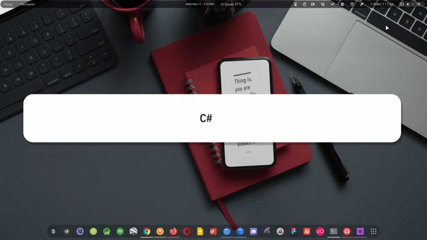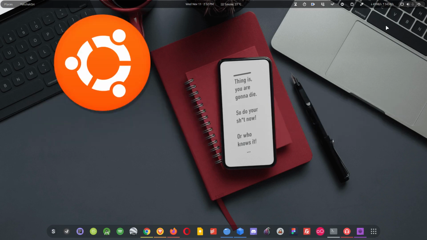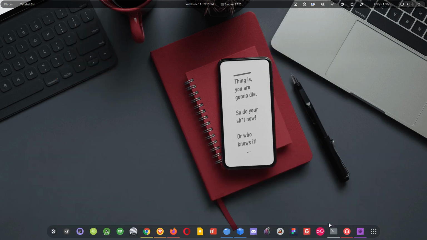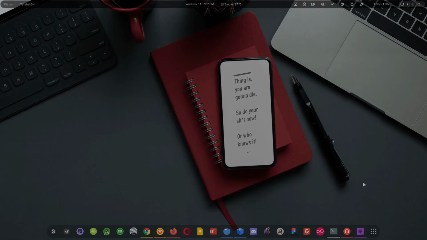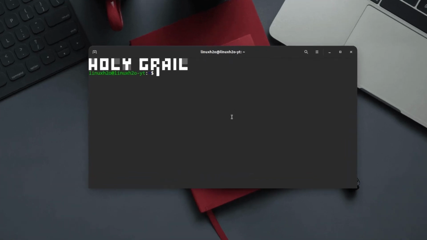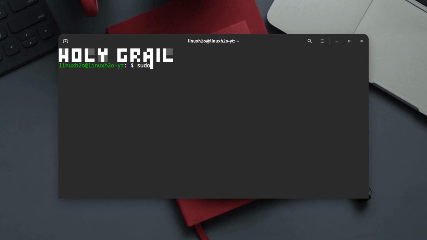So let's see what the installation process is for Ubuntu, Debian and their derivatives. Open up your terminal and execute these commands in order to get it up and running. First of all, we need to get two utility tools that we are going to need in this installation process, and you can install them using this command.